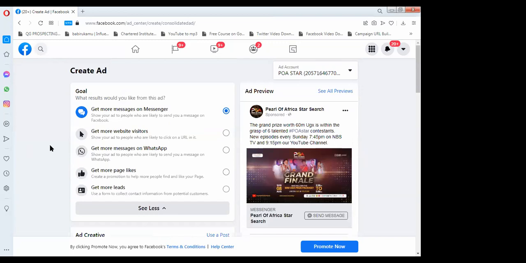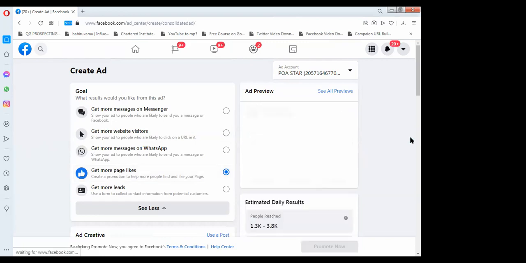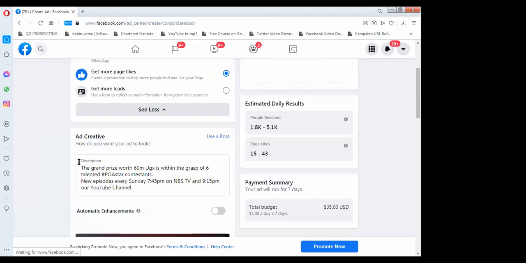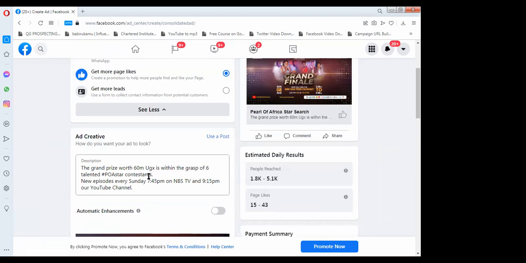Okay, so I can choose, say, for example, I want more people to visit my page, people to like my page. Okay, so here it keeps creating a preview of how the ad will look. So once I've determined the goal of my ad, I can then come here and type the text that's going to go in the ad. So, saying here the grand prize worth that is within the grasp for 6 talented contestants this Sunday. Okay.